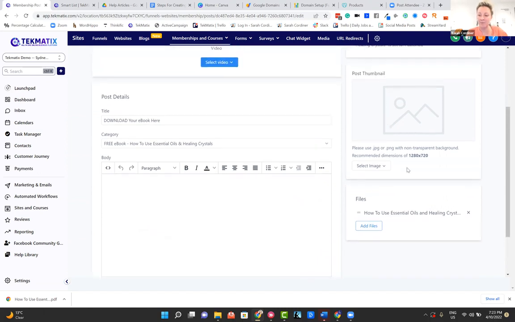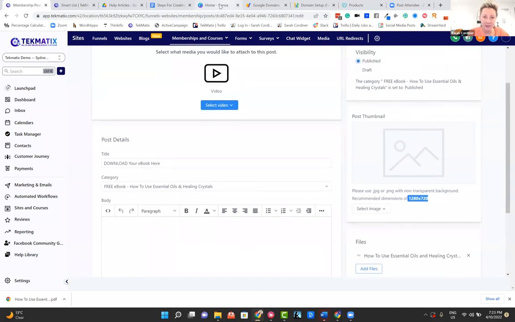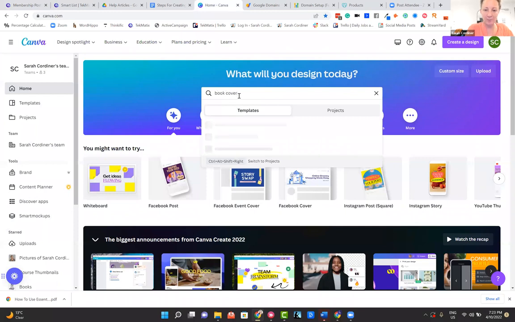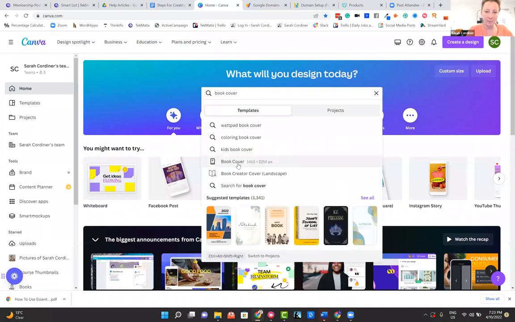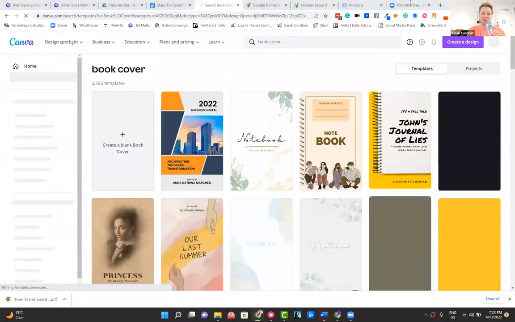So now we need our little image. The cool thing about your TekMatix account is it will tell you what your image sizes need to be. In this case, it's a 1280 by 720. So let's go on into Canva. We're going to type in book cover because I'm doing an ebook giveaway here. Going to click on book cover, and it's going to give us some book cover templates that we can use.